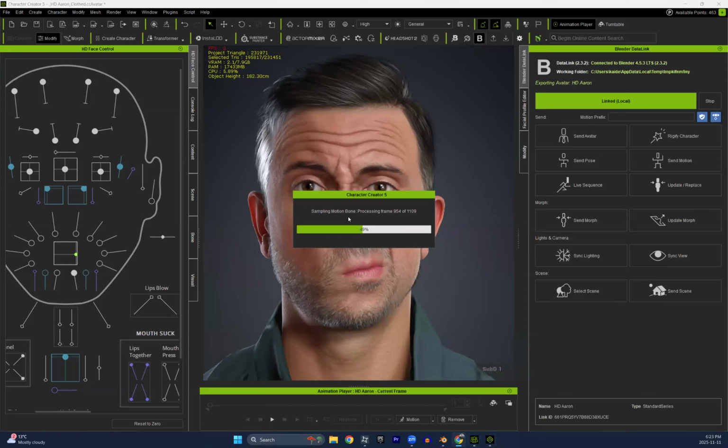This is sampling the motion bone, the entire timeline of our CC character, into Blender here. It takes a little bit of a two shakes of a lamb's tail, but it'll be loaded up in just a moment, and then I'll show you all the cool things we can do there. And then we'll get into Unreal for the final.